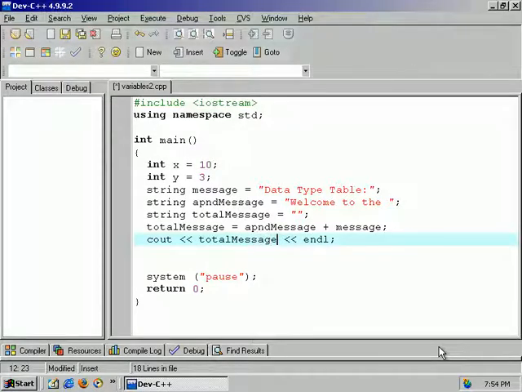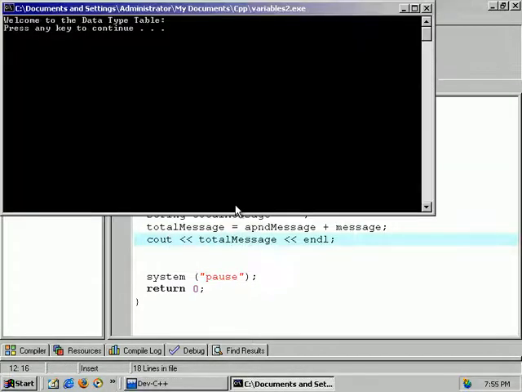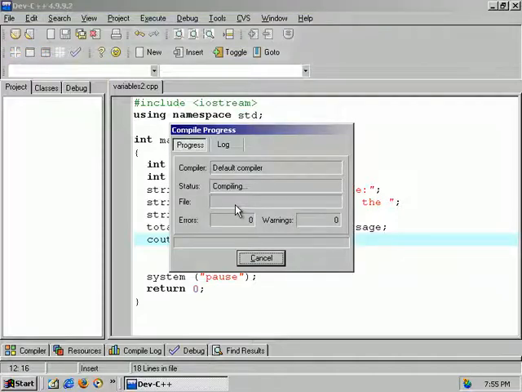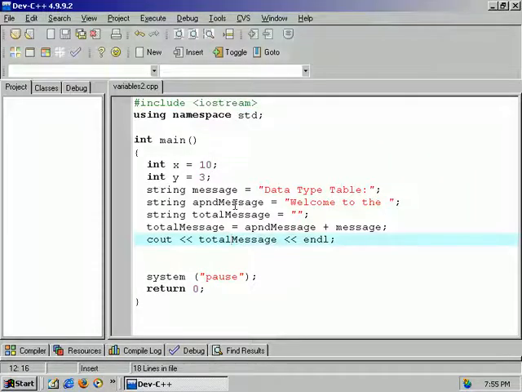So now we're storing this concatenated with this as this variable name, and we'll display it here. And there's our total message. Okay, so that pretty much concludes the basic data types. Good way to end it right there.